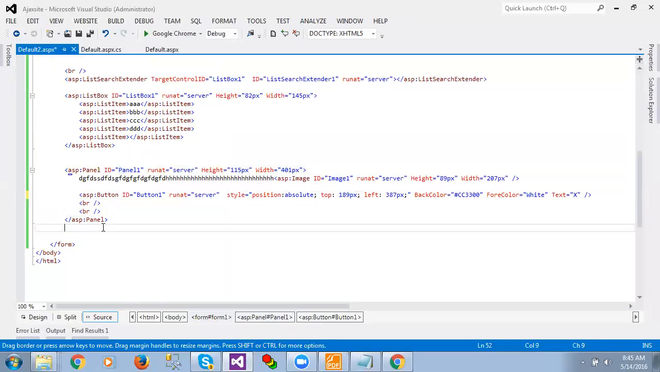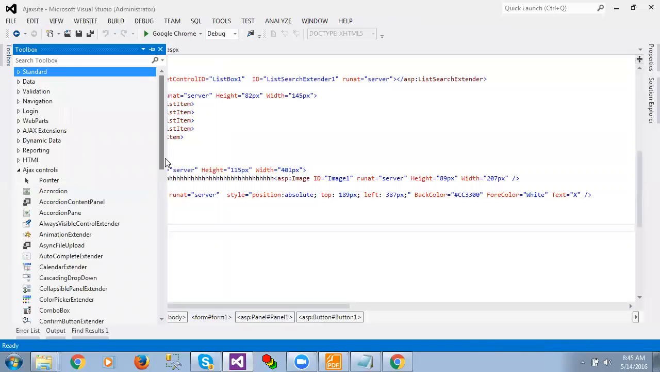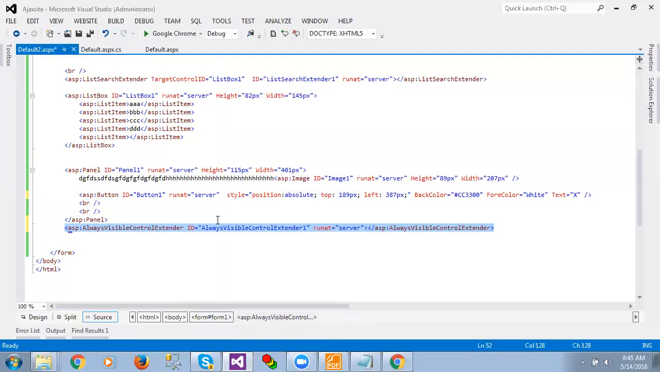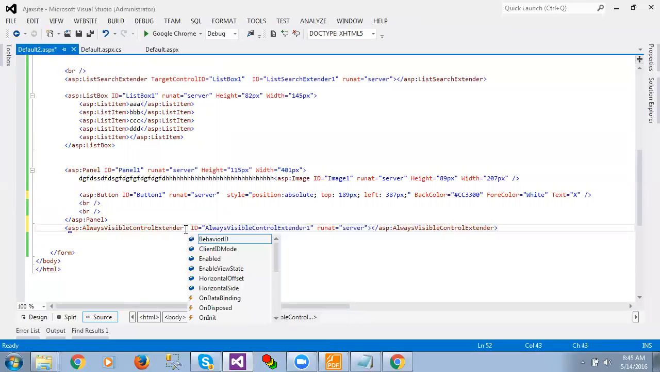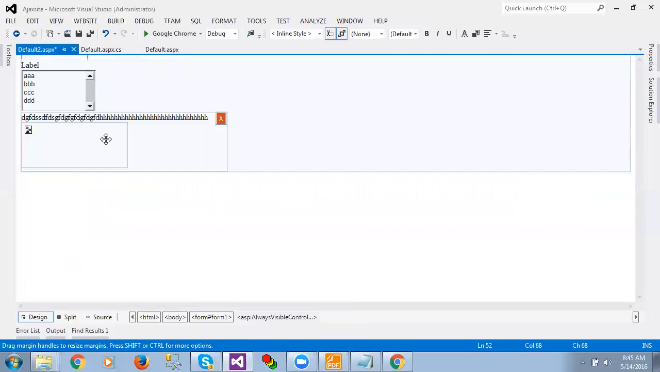Now what we can do, we can apply the always visible extender here. So whenever we open the site, maybe we scroll up or we scroll down, it should come. Now we can say the target control. Which one is the target control? The panel. The panel one should be always visible. And what is the position? So we can have a position here.